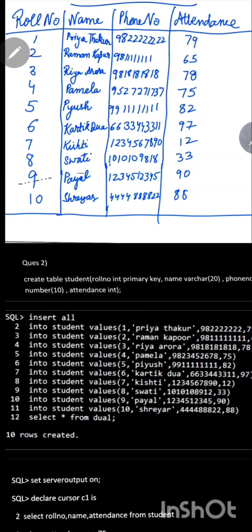We are creating this table: create table student. Now it has roll number, which should be of type integer and primary key. Then name varchar 20 we have taken, then phone number of type number, and then attendance of type integer. So after creating a table, we can insert all the rows together.